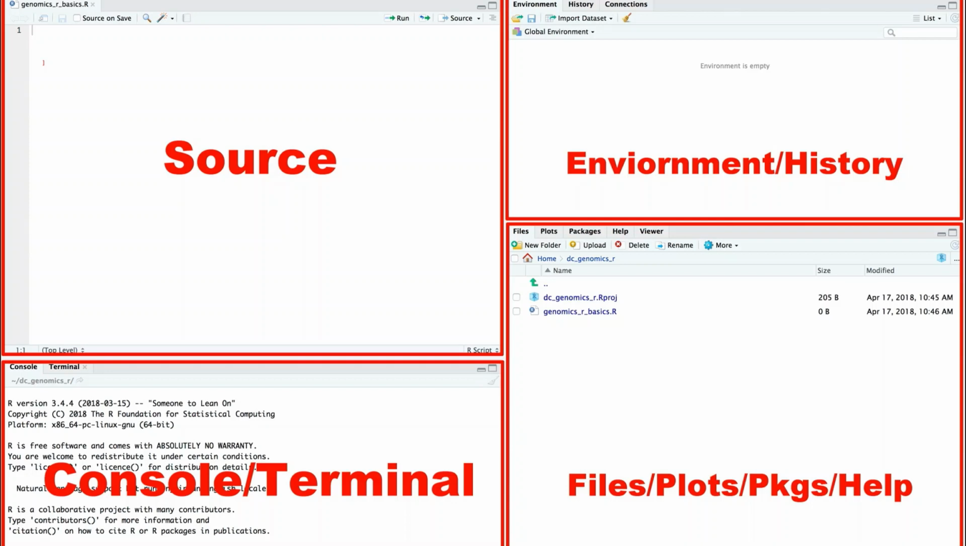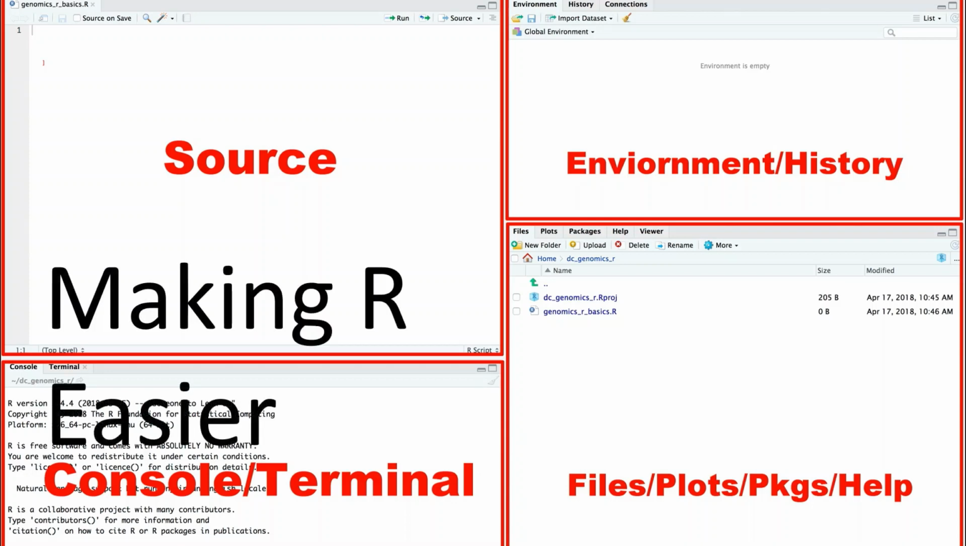The graphs are placed aside, and you have the source where you can put your commands or your scripts. You can write your script there. You have the console where you can run your commands, and also this other window which is packages, plots, and the environment. So you see, this is now more organized than just the plain R. Okay, so the idea is now to make R easy.